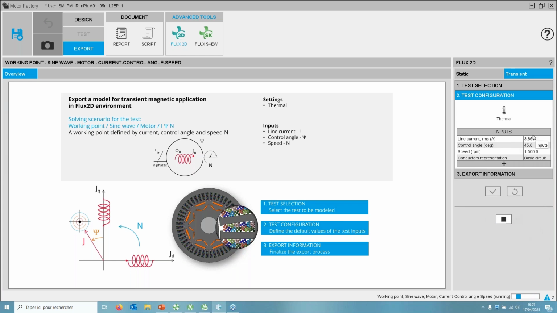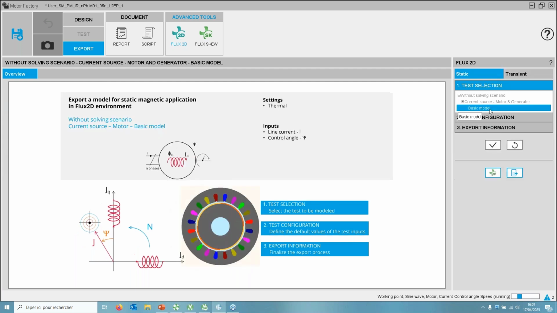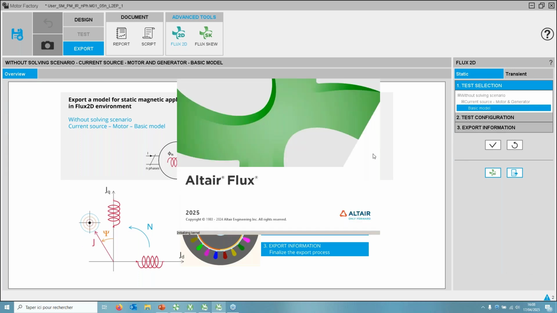So I haven't modified the input of the test, but you might do it if you want. And also you can do an export for a working point, an IPCN usual test, if you want an open circuit test and compute the back EMF and your cogging torque. And you can also do a magnetostatic model of the machine if you need it for another type of application.